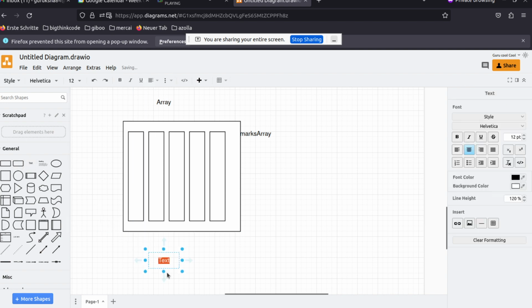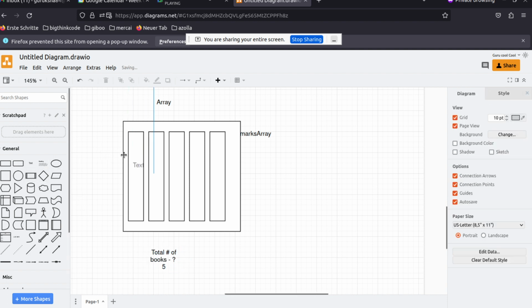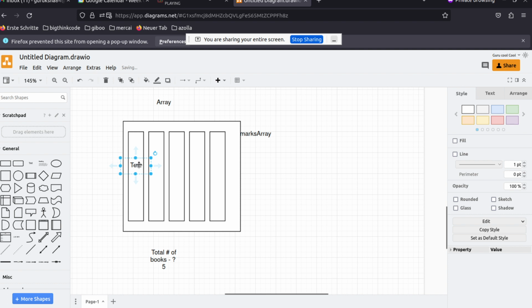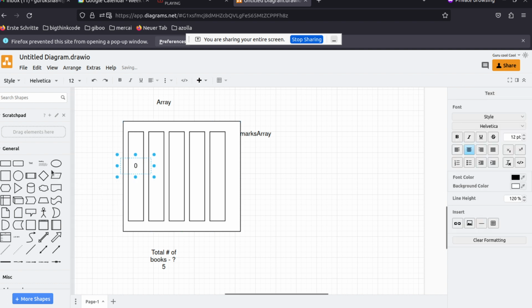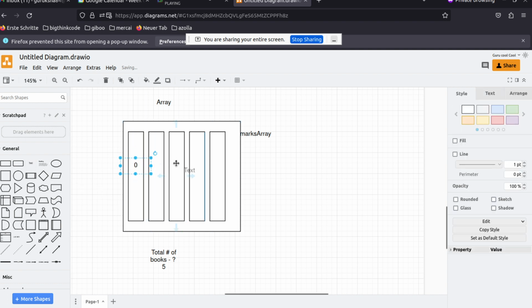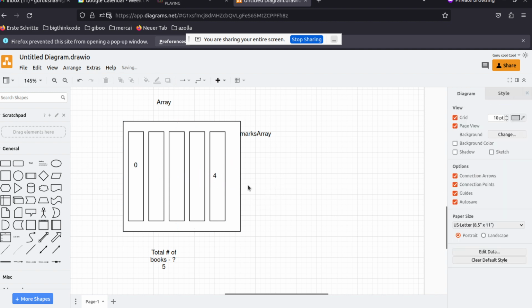If you see here, what is the total number of books here? You will tell us 5. If I ask, what is this book number? This would be 0. This would be 1, 2, 3, 4. There is no 5. But total books is 5 because it is starting from 0. Clear?